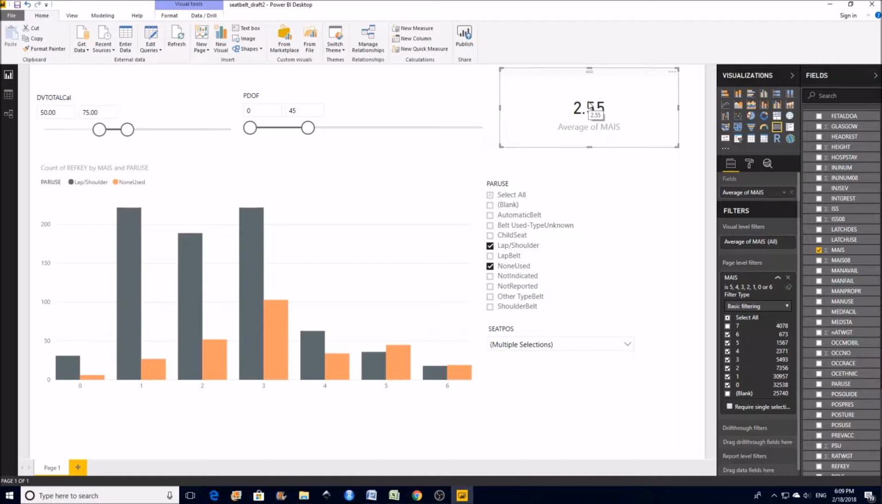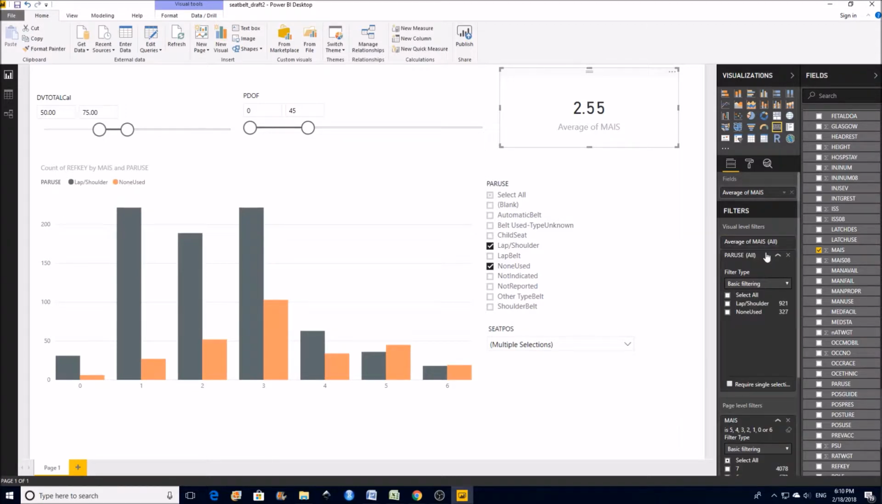Again, though, we might be interested in breaking things out between occupants that were wearing their seatbelt and those that were not. So we can add an additional filter here. If we go down to the fields column, we can click and drag the PAR use over to visual level filters. In this case, we can select lap and shoulder. So now this card is only showing the occupant severity for those occupants that were wearing their lap and shoulder belts. Let's make that a little bit more obvious in the title.